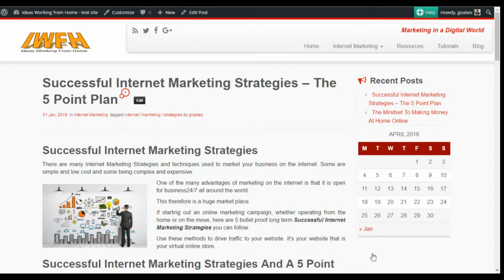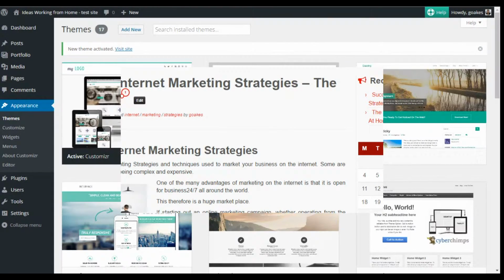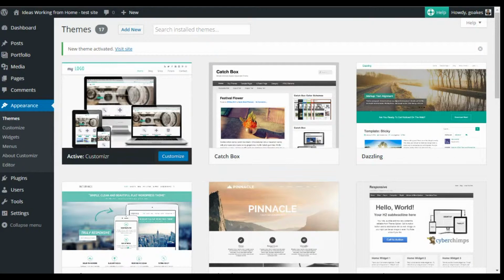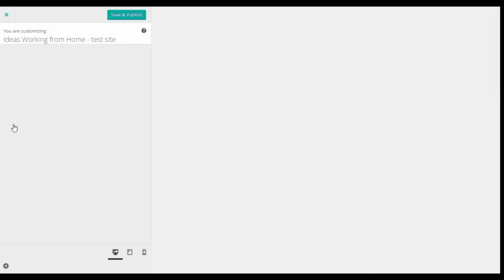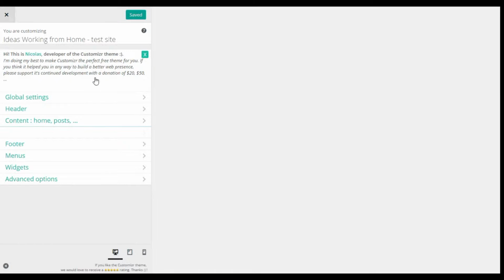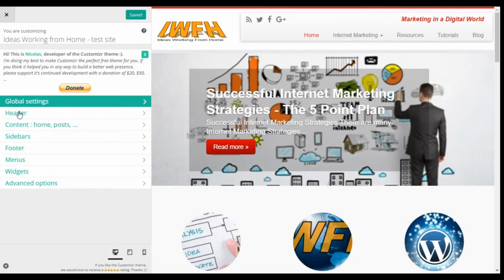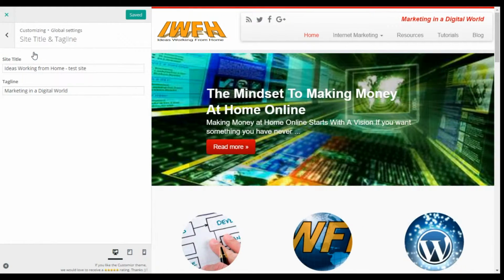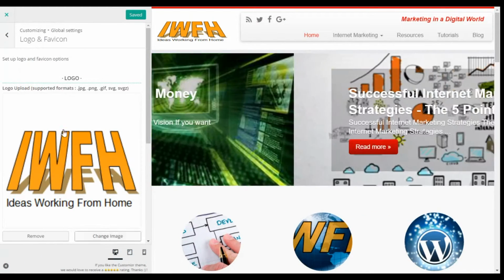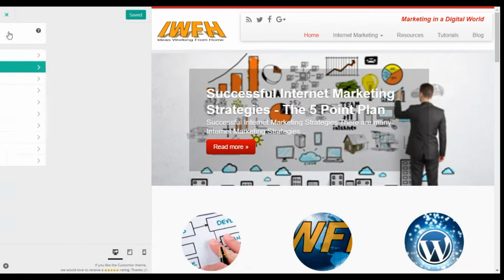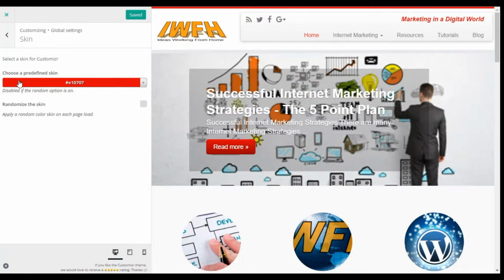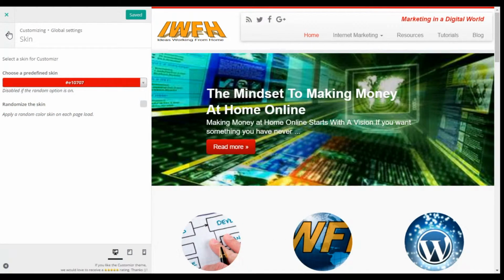So that's the overview. Now let's have a look behind the scenes in the dashboard. If you go to, in the dashboard, Appearance and Customize, we have a number of options here. We have the global settings, and there are a number of things in here. We've got the site title and tagline. We have something on the logo, the skin as well. It's got a sort of red theme to it in this particular case.